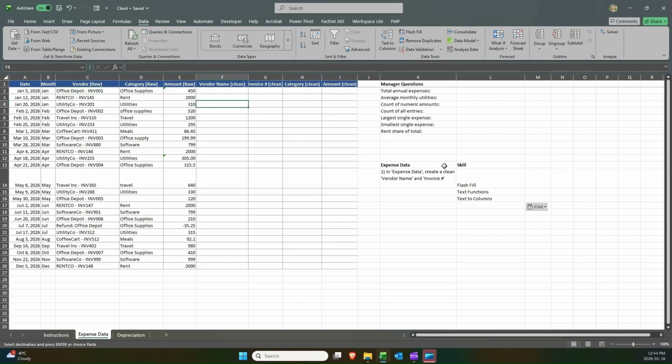But what are we working on here? We're working on trying to create a clean vendor name and clean invoice number, essentially splitting apart column C. We're going to do that using 3 different methods. The first one being Flash Fill. Flash Fill is a fairly easy and intuitive feature in Excel.